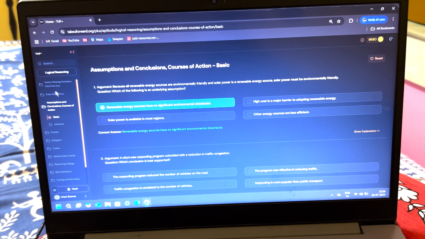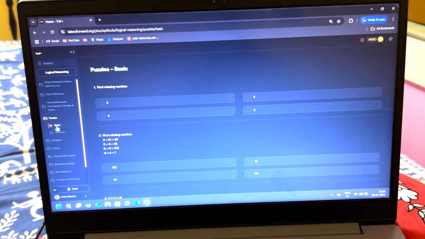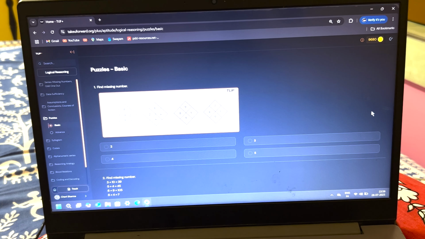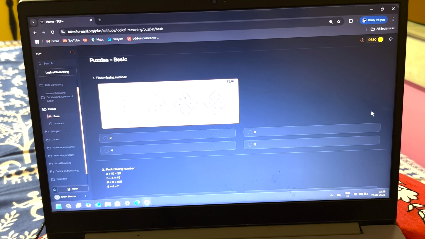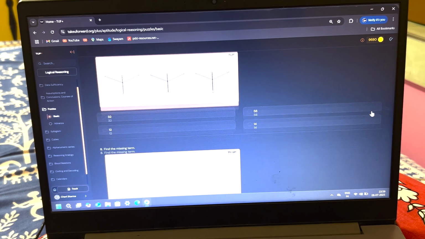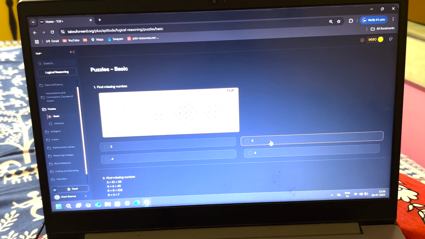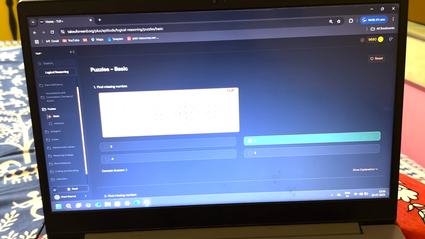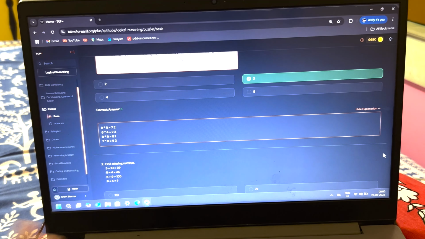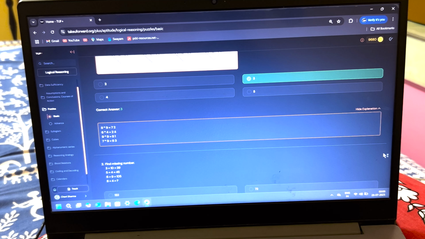On the left-hand side there are your chapters. So you select a chapter. For example, I select puzzle. There is basic and advanced stage. If I choose basic stage, here are 30 questions in total. If you scroll down, you will find 30 questions. If I select this one and go to show explanation, explanation is provided for each answer. This is an MCQ format. This is for logical reasoning.